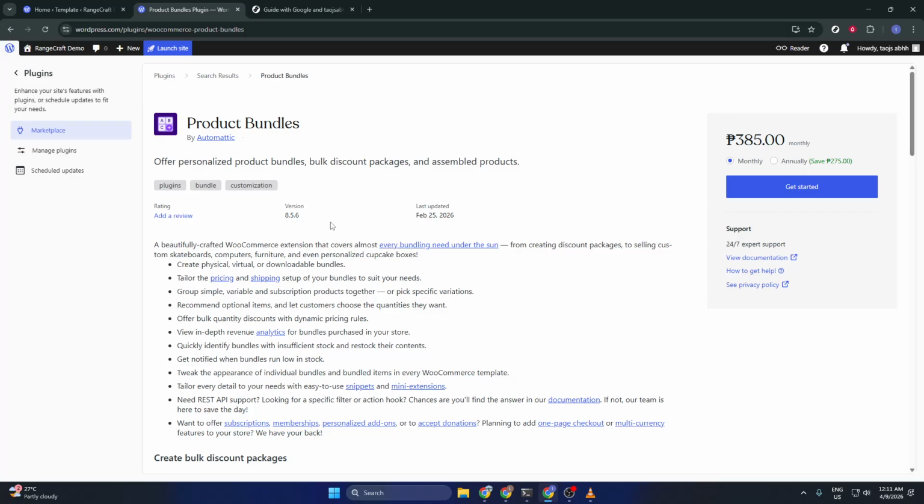You've searched for WordPress via Google, opened your site's management area, navigated to plugins, searched for product bundles, and opened the plugin's details page to review everything before taking action. Pause the video as needed, and follow each step carefully to keep your site organized and secure.